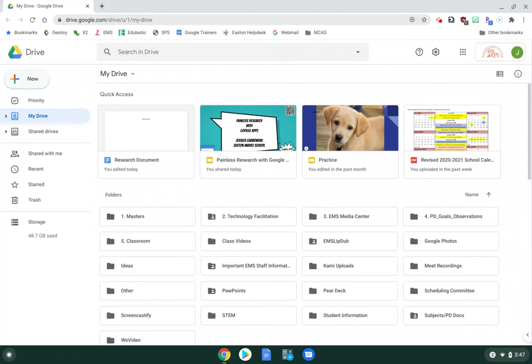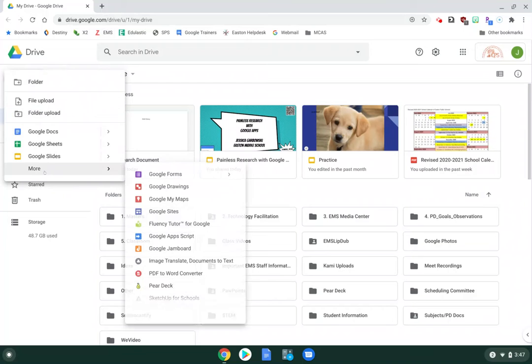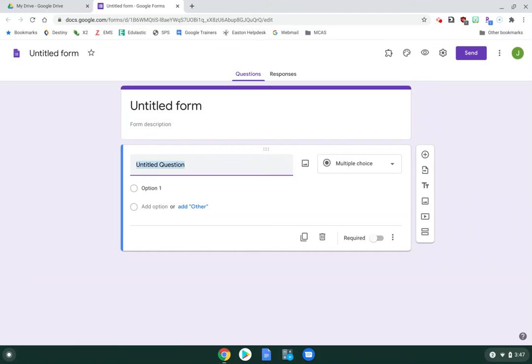In order to create a Google form, you can go to forms.google.com, or you can go into your Google Drive and click New, More, Google Forms. This will open an untitled Google form. You can change the title by clicking in the top left and typing whatever you would like and clicking outside of that box.